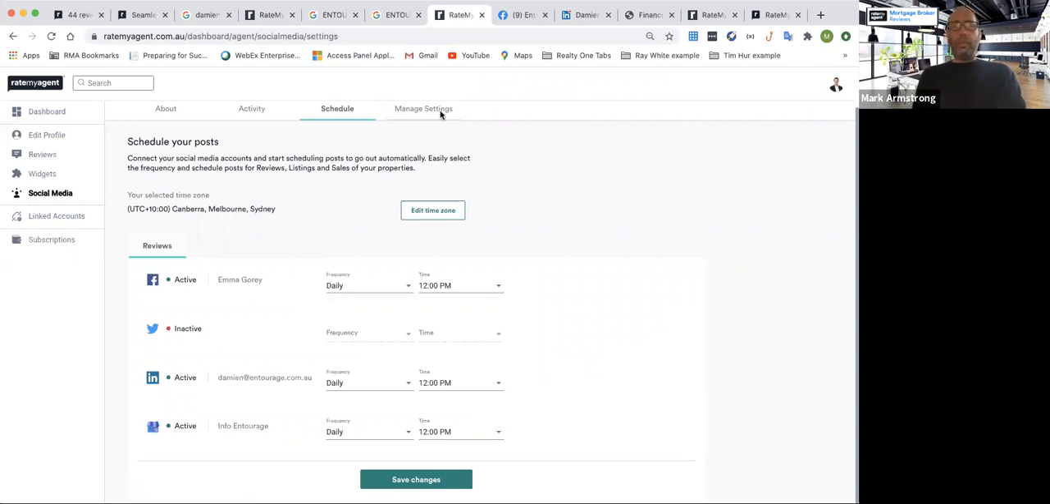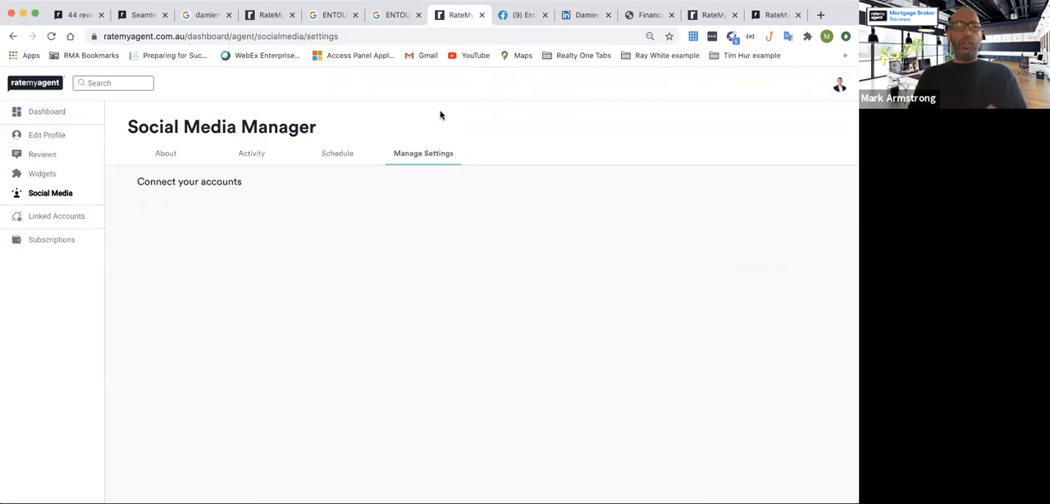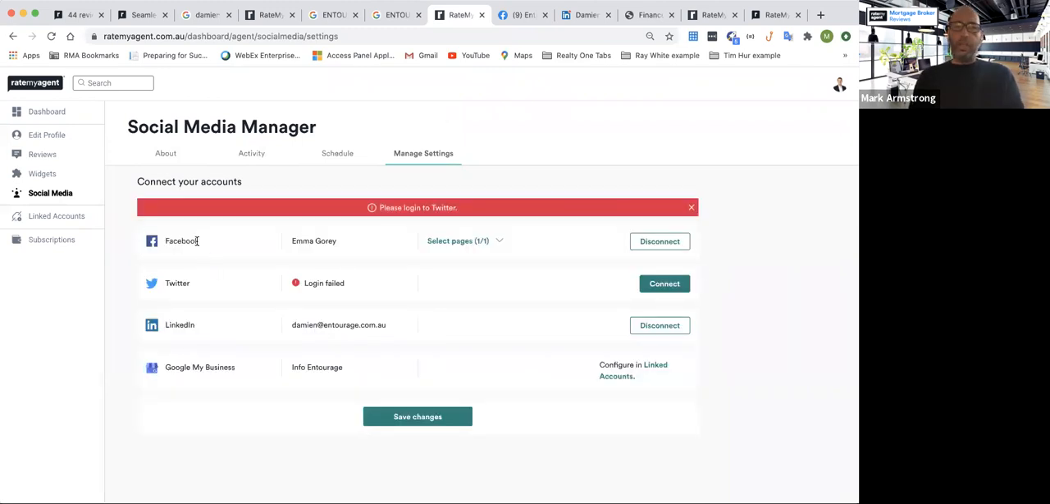where you can connect up your social media accounts. I showed you how to connect up Google before, but you can connect up Facebook and Twitter and LinkedIn. Entourage don't really use LinkedIn, so they haven't hooked that up. I think Trump is probably the only one that uses LinkedIn, actually. But they've hooked up Facebook and LinkedIn.